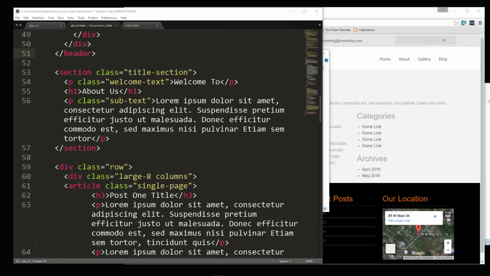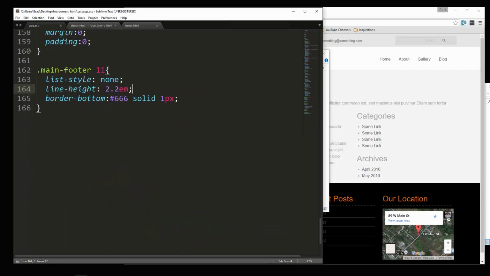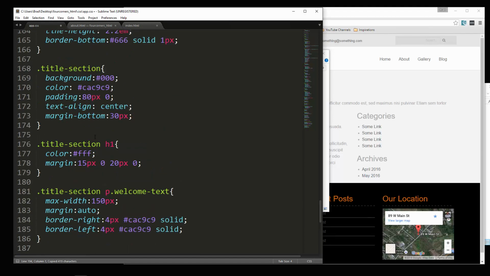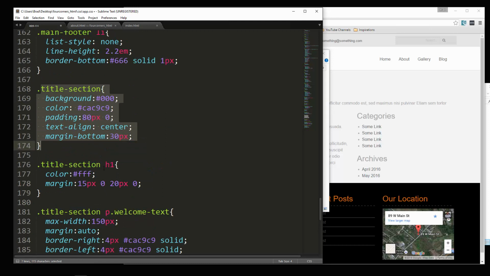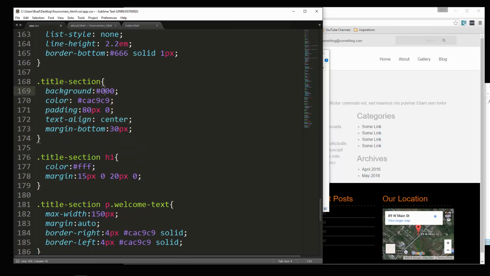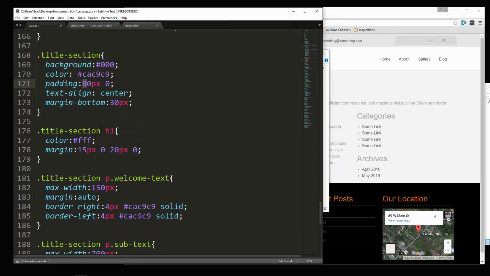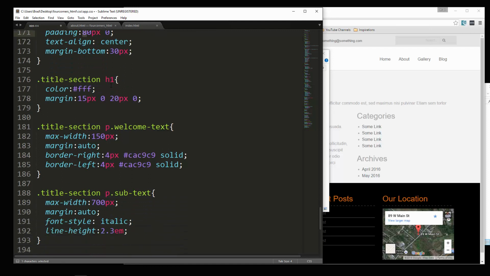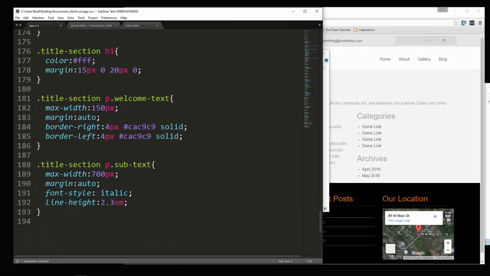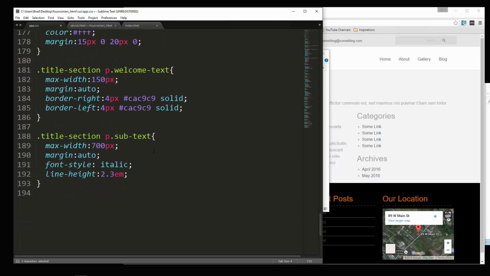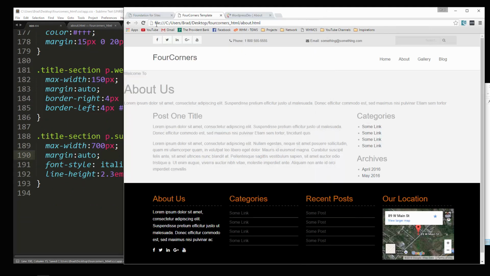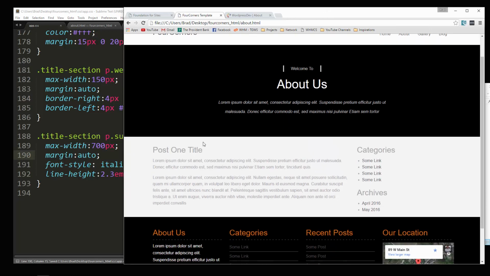Alright, so let's style this banner area, which is this section with the class of title section. So we're going to go to our CSS, and I'm going to just grab this stuff real quick. Okay, so title section itself, background is going to be black. We got a lot of padding on the top and bottom. Everything's in the center. We have the H1 with some margin, the welcome text, and the subtext. Save that, and there we go.